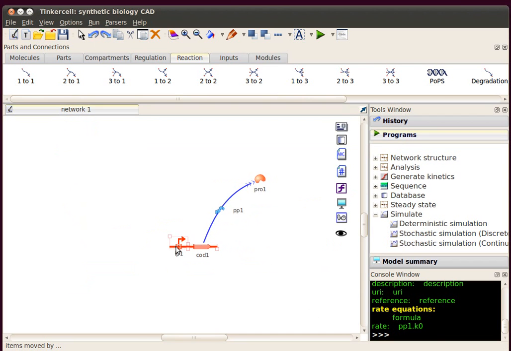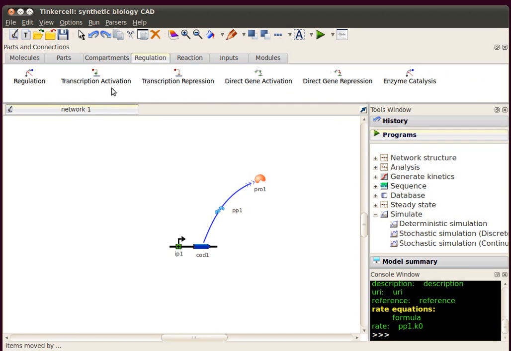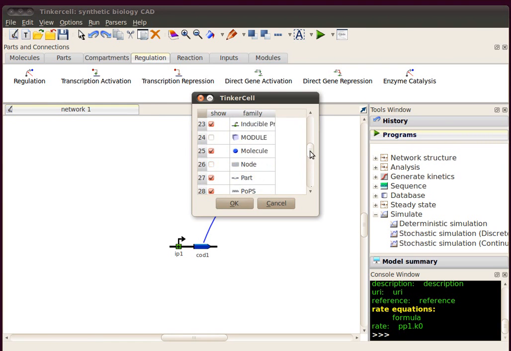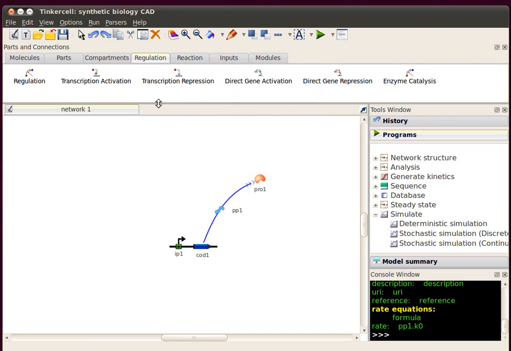Now if I put this promoter here, and then if I add a regulation, let's see, transcription activation. Well, it's an inducible promoter, so I have to activate it. Now, if some of these regulations are not available in this catalog, you can go to Options and then Show Hide Catalog Items, and you can show or hide any of the items in this catalog. So I select transcription activation, I click on the promoter, and then anywhere on the screen it creates a transcription regulation.